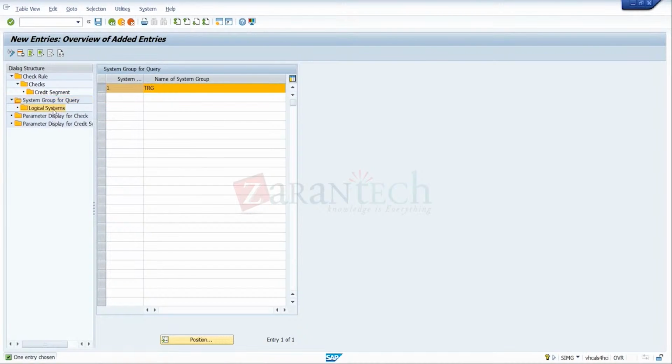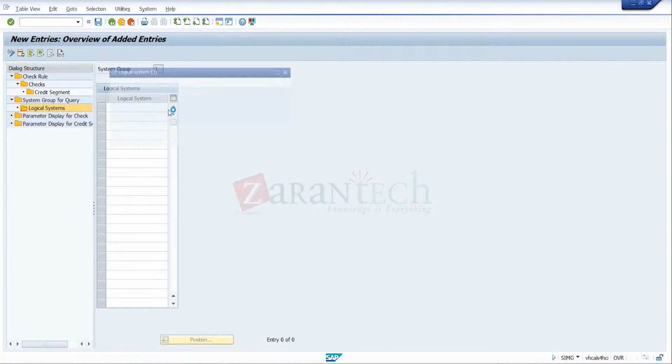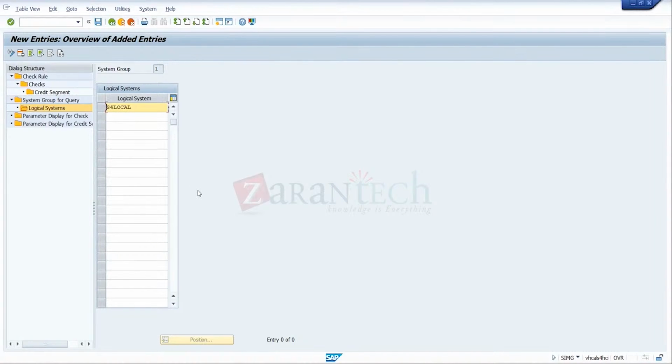So again select this button. Go for logical systems, then go for new entries. You can take the logical system from the list here, or type it as for local. You can take one of the systems from here. So I take S4HANA local. This is for local. Okay, so take this one.